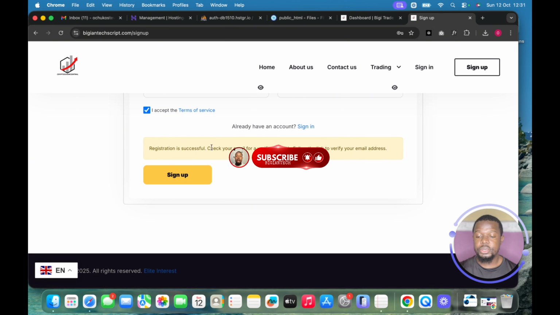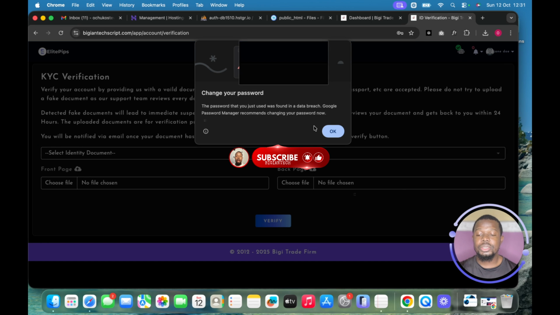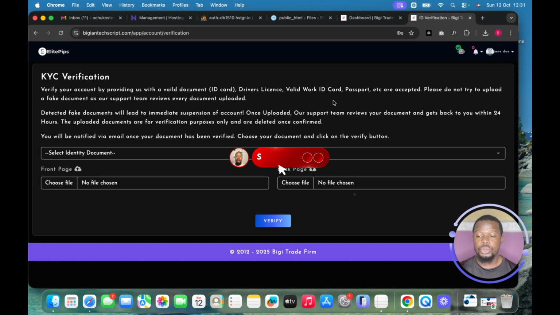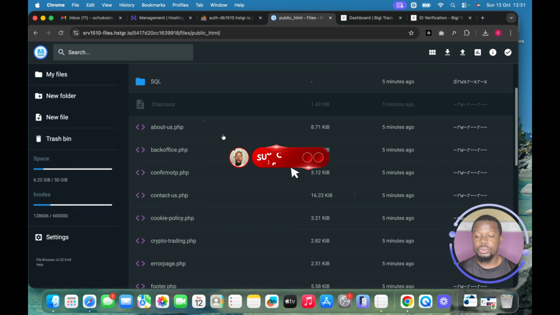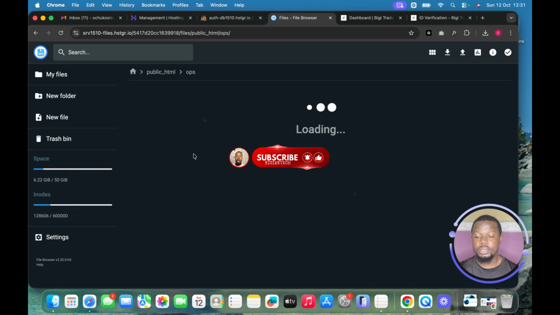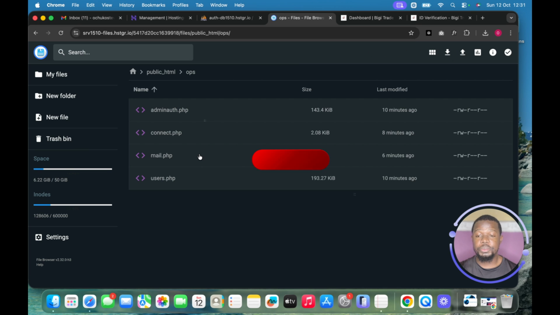You can see registration is successful. Check your email for verification link. Now this automatically sends out to the verification section. Now if you notice yours is not coming to this section, meaning your email is wrong, go back to public_HTML, go to OPS, go to mail.php, and ensure you put in your right information there, or better still change your PHP version to 7.4. Very, very important.